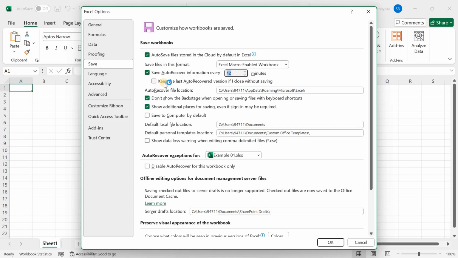Make sure to check the Keep the Last Auto Recovered version if I close without saving box. This ensures that if Excel closes unexpectedly, you can recover your last version when you reopen the program. This is crucial for protecting your work.